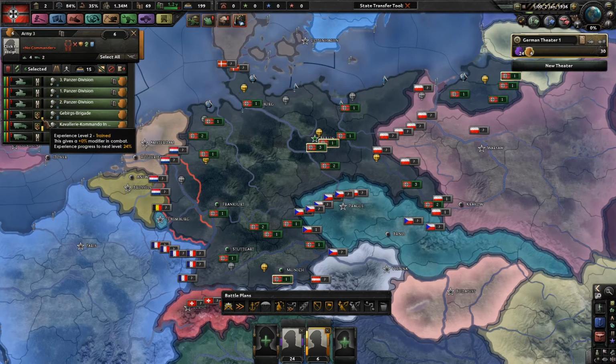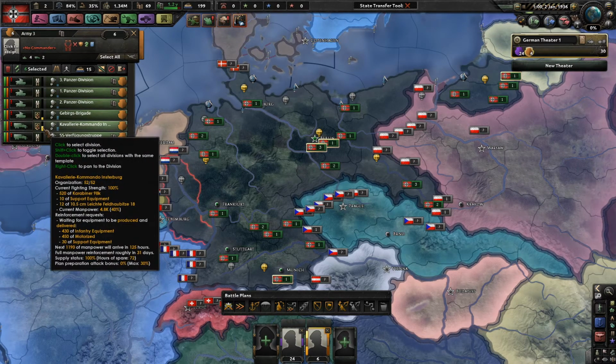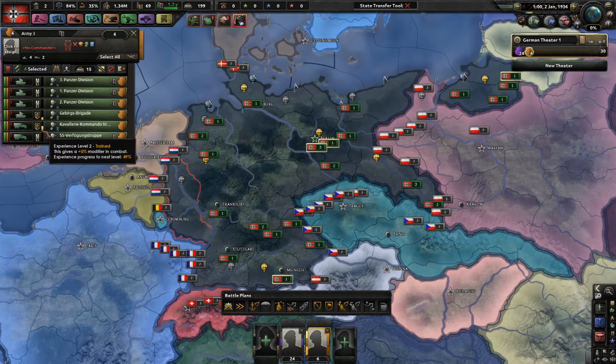The progress to the next level is measured by this yellow indicator here. This is at 24%. This is at 49% progression to the next level.